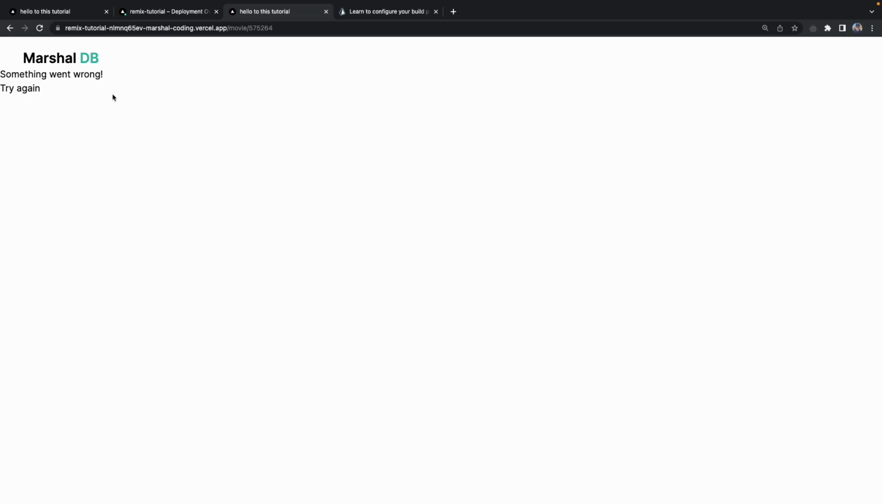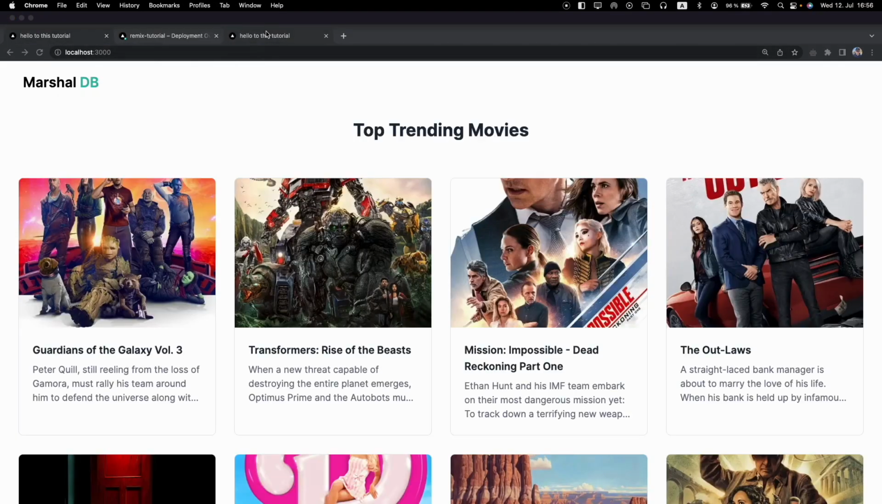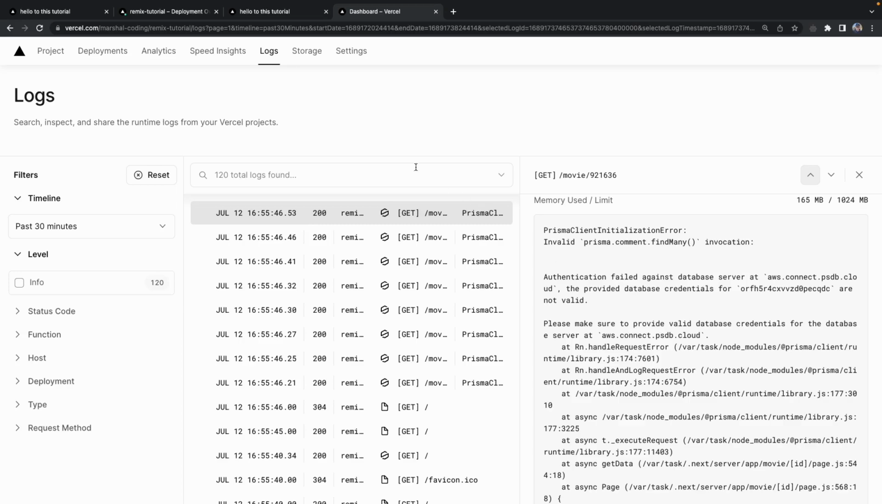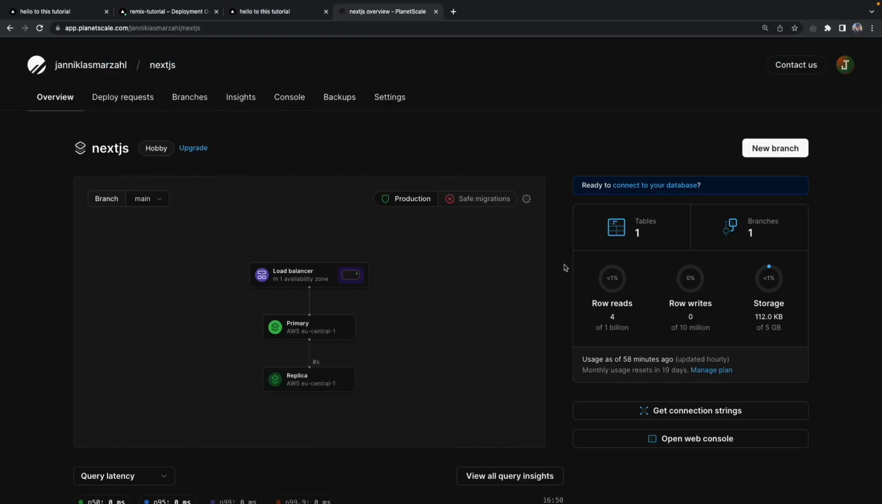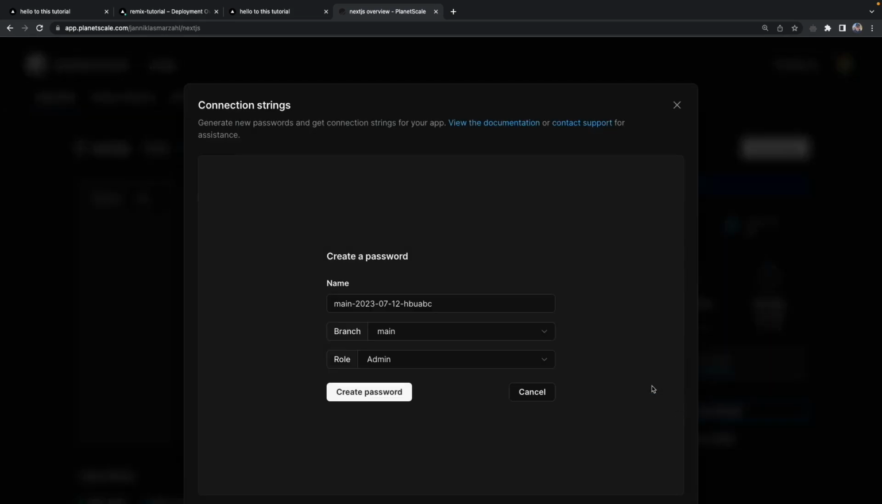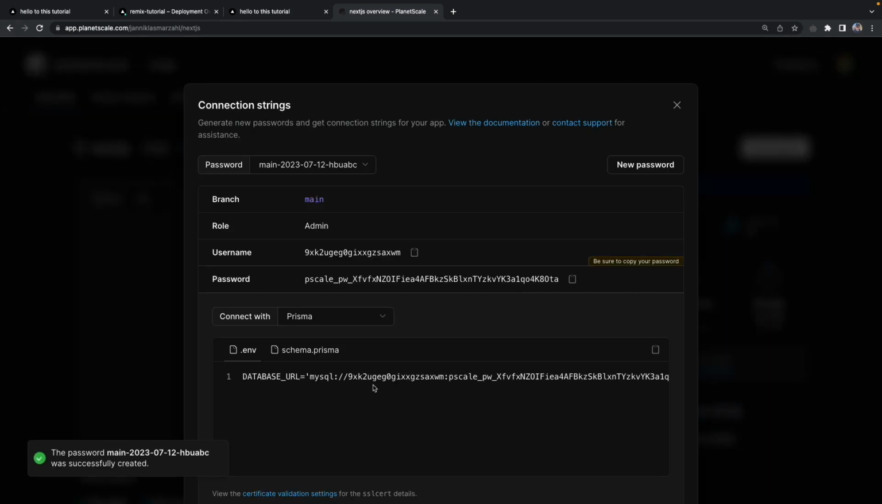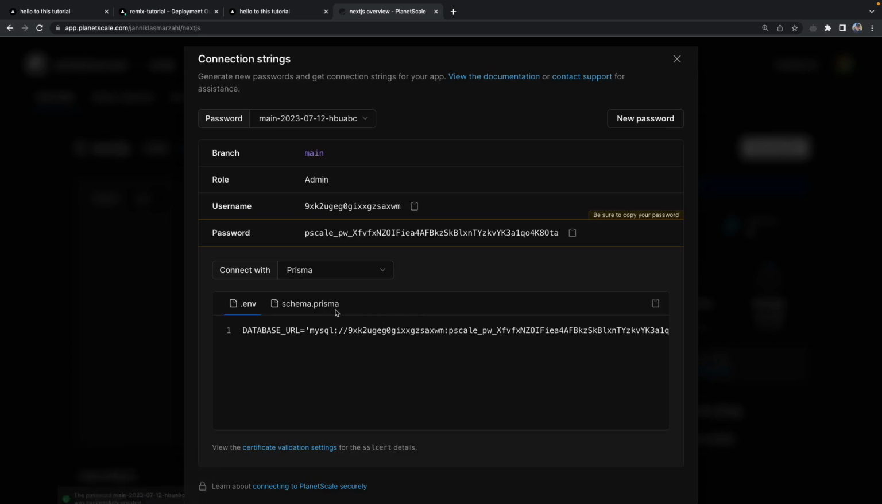So now let me check where the error is. If you go, for example, to Vercel again, you will see inside of the logs that they tell us: authentication failed against database server at PlanetScale. All it tells us is that the provided credentials are not valid. Now, I'm not quite sure why we get this error, because in development everything worked. So right now I'm on PlanetScale, and what I will do is click on Get connection string, Create password. This will create a new password, and I will copy this new database URL.